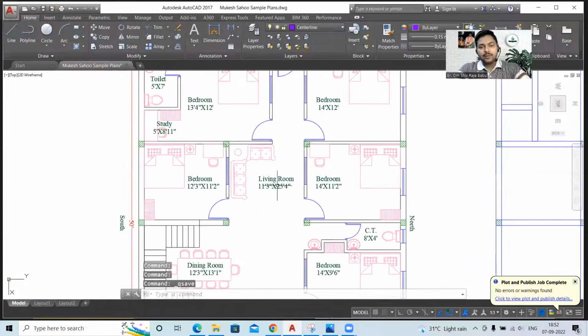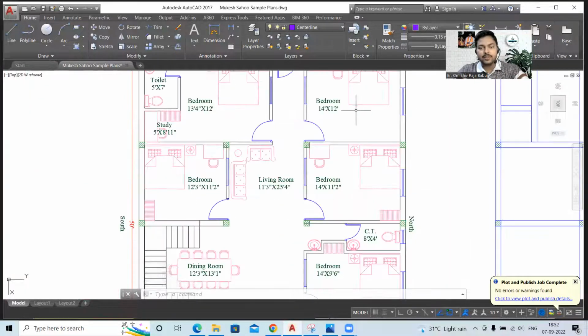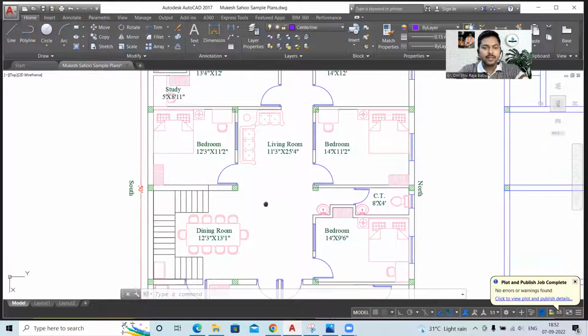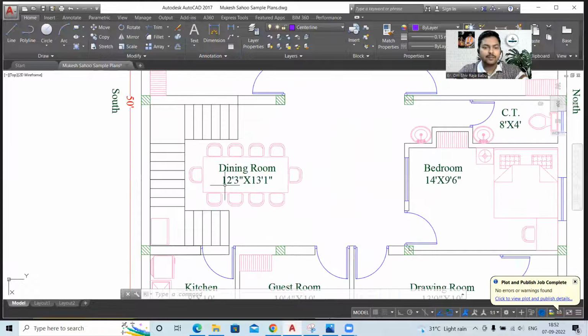Another thing that you can notice, we have this living area. I've already explained the dimension. Then this bedroom is of the same dimension as this one, okay. Then you can see we have the dining room, and that is 12 feet 3 inches by 13 feet 1 inch, which again is spacious over here, and we can easily have a 10-seater dining table over here.